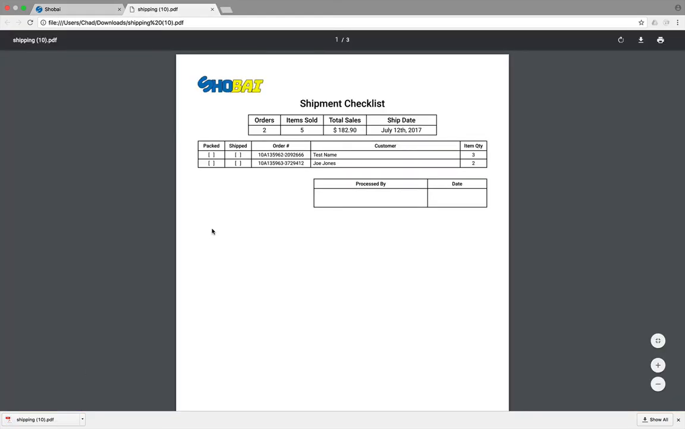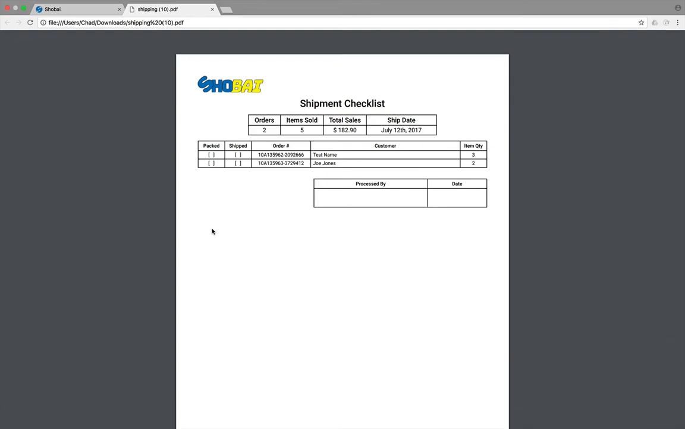So there's actually 2 parts to this shipping label printout that we get. First is a checklist, and notice here that it says 2 orders, 5 total items, total sales, and the ship date is the day that we print out this list, because we're going to do this and ship it out on this day or very soon after.